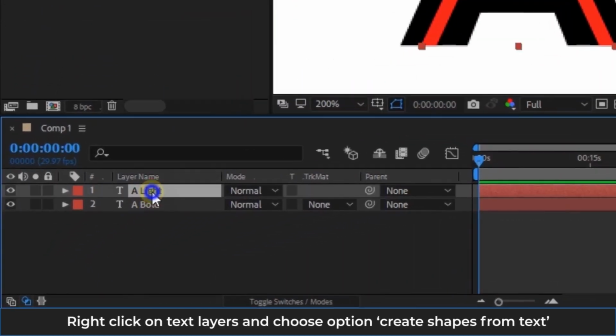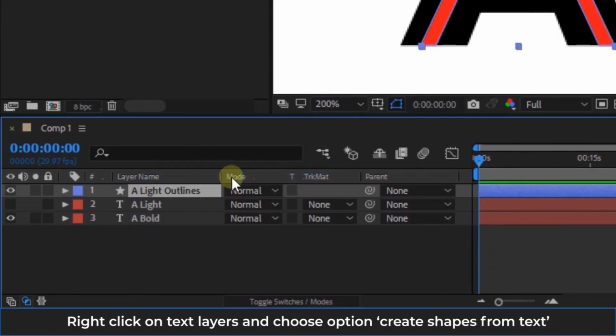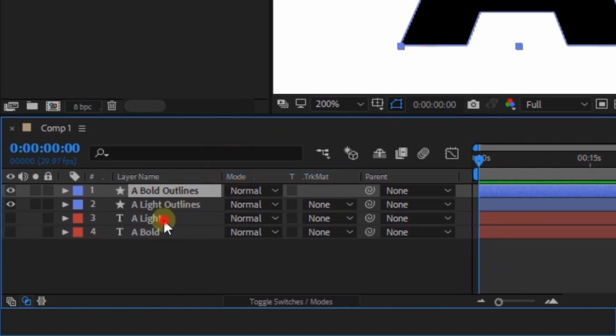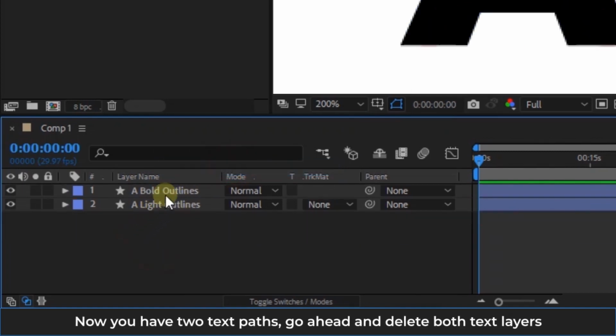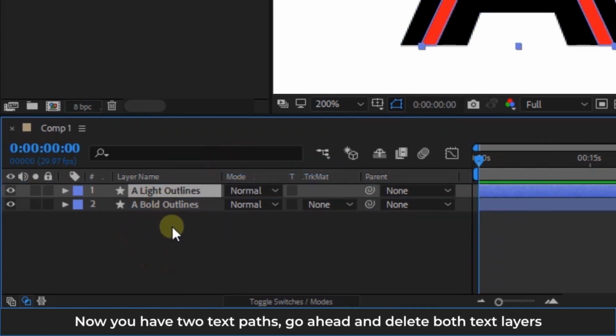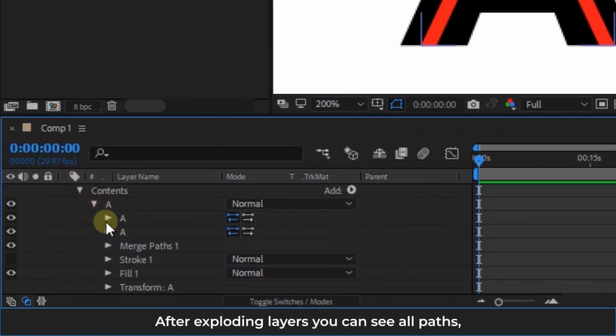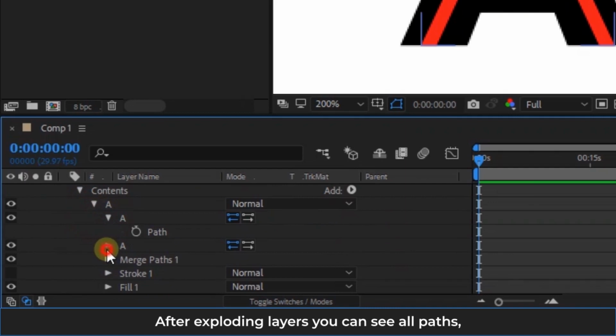Right click on the text layers and choose the option create shapes from text. Now you have two text paths, go ahead and delete both text layers. After exploding the layers you can see all the paths.